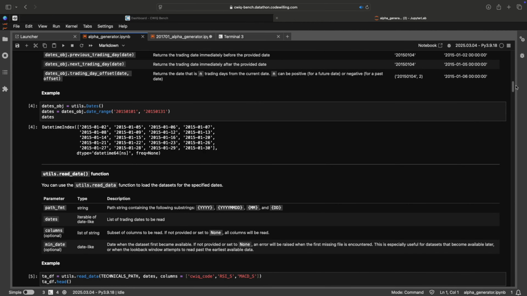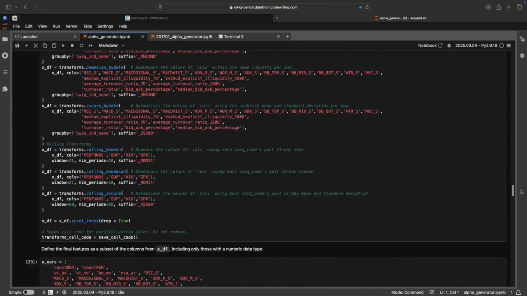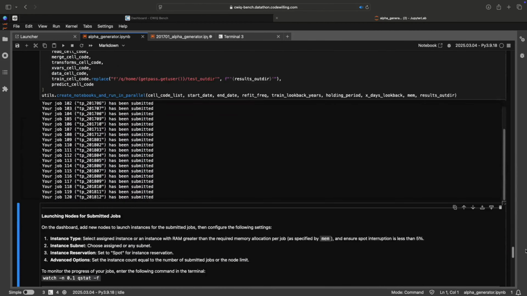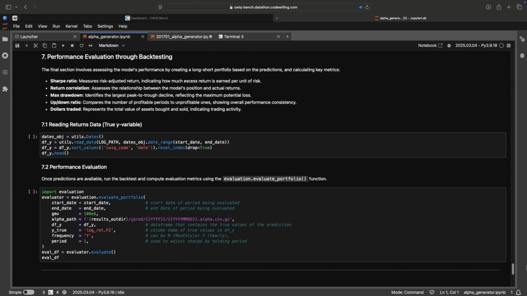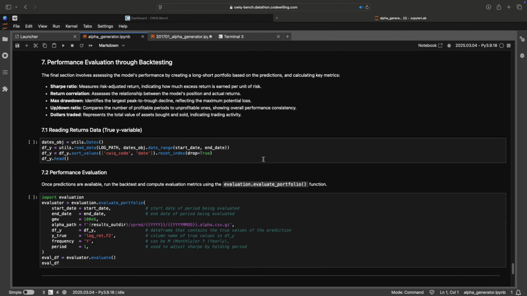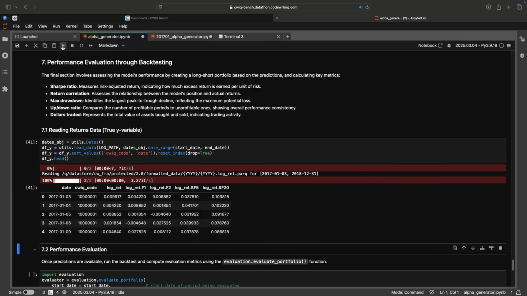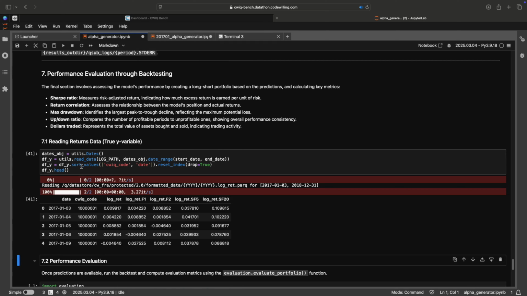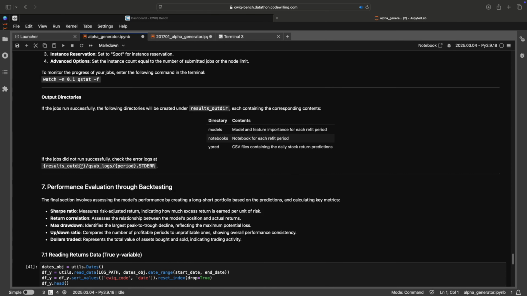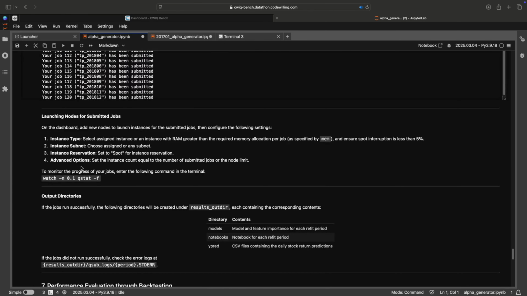Now let's move on to section 7, which is all about evaluating your current model. Section 7, Model Evaluation. In this section, you can assess how well your model is performing. The steps are straightforward. First, update the testing dates. Adjust the dates for the period you want to evaluate.